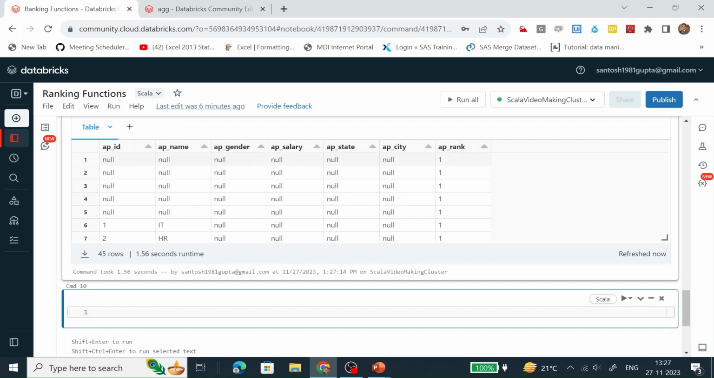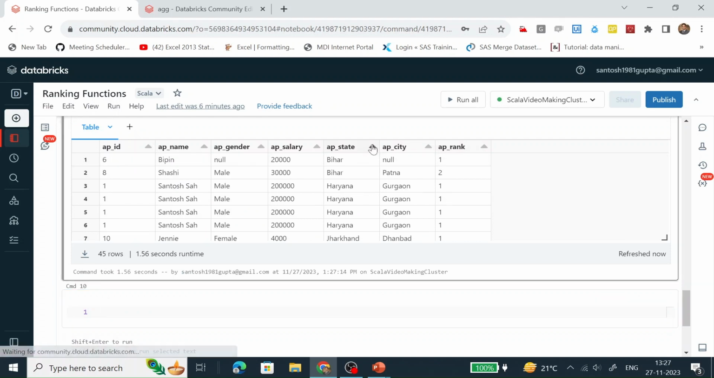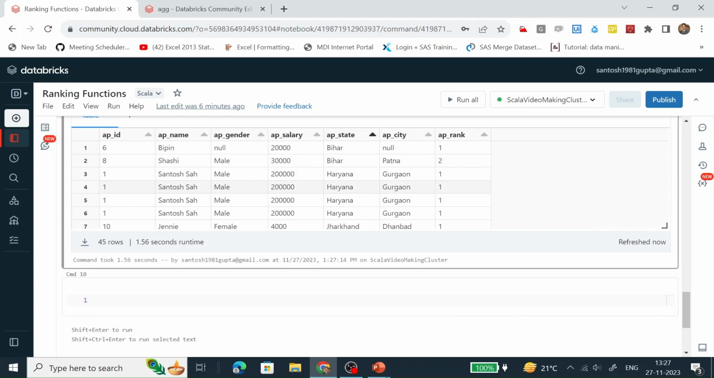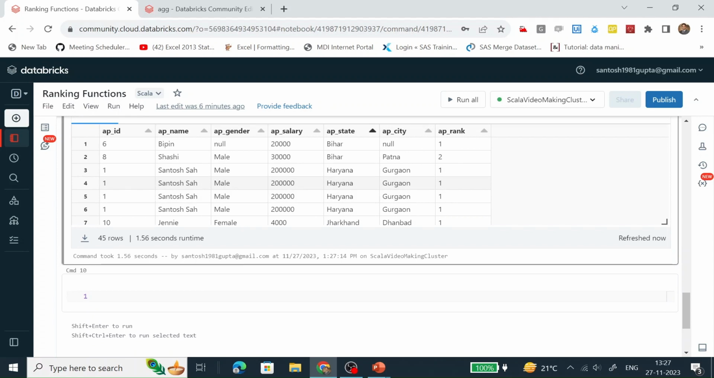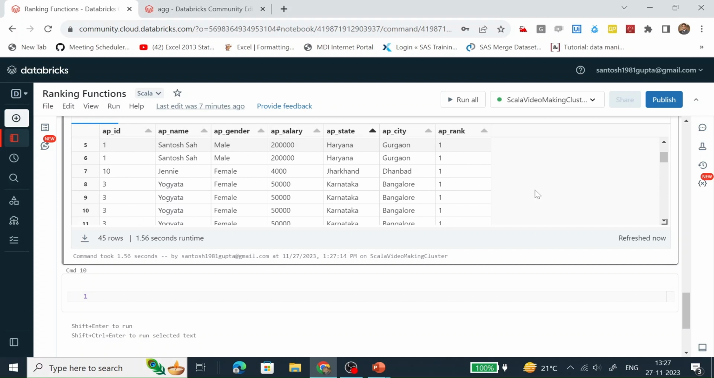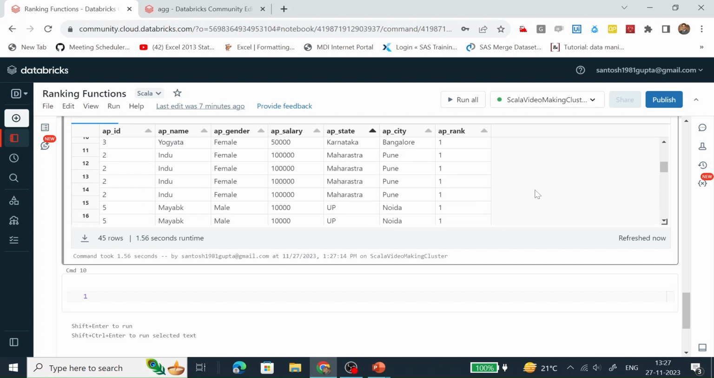Now in the AP state, two values are there for Bihar. It has a different salary, so it is giving rank 1 and 2. The AP state Haryana has 4 values. Each has the same AP salary, that's why it is giving rank 1 to each. This is the same for Karnataka.